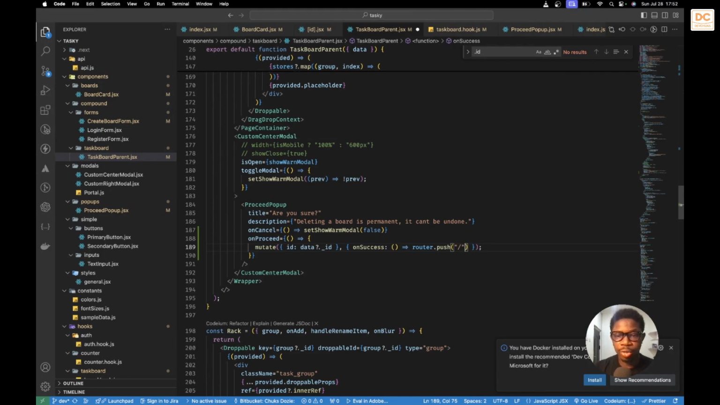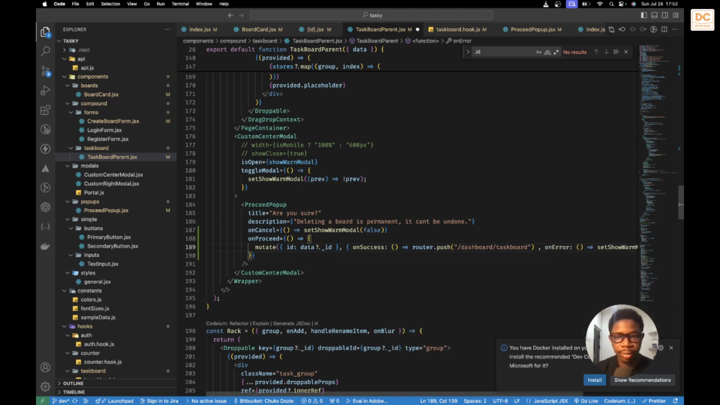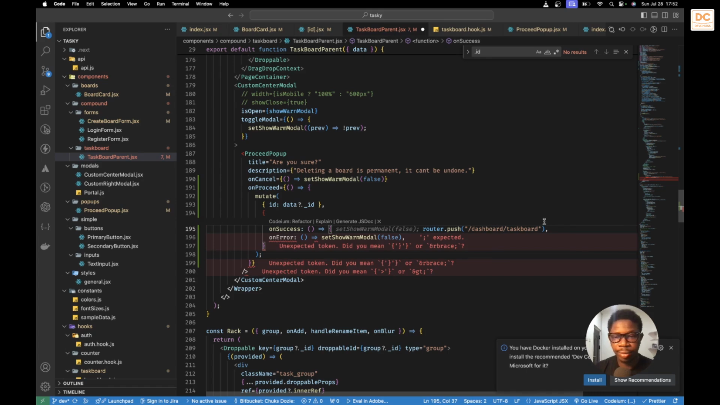All right, it's going to push, but not just pushing. It's going to go to dashboard/taskboard. All right, and then normally on error, this. All right, let's just save this. Let's add something more. Set modal to false.